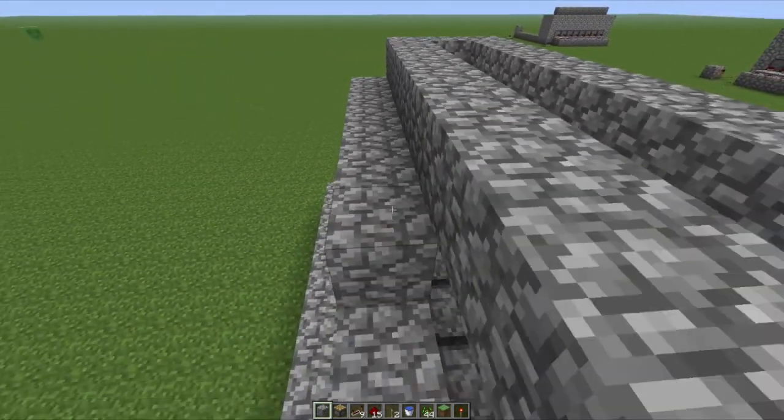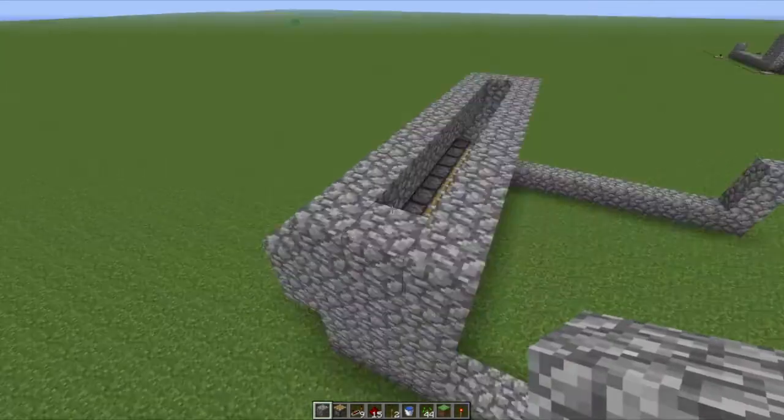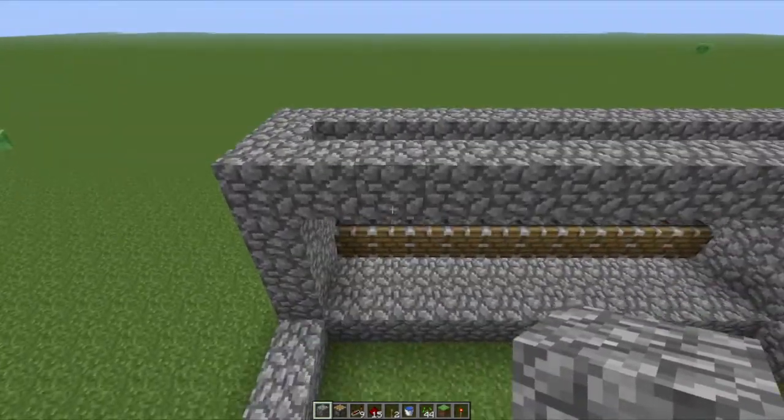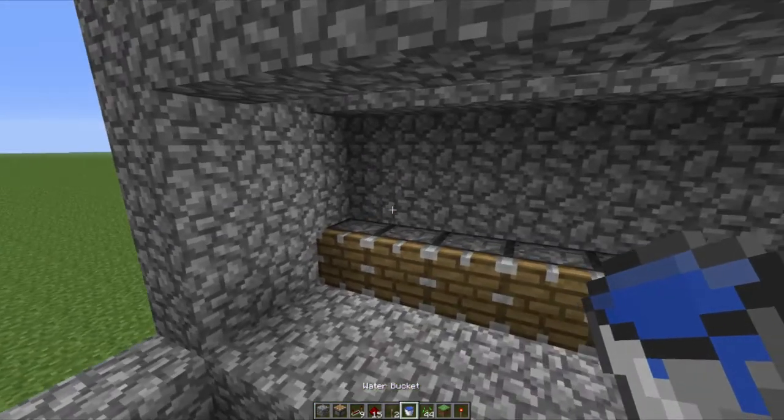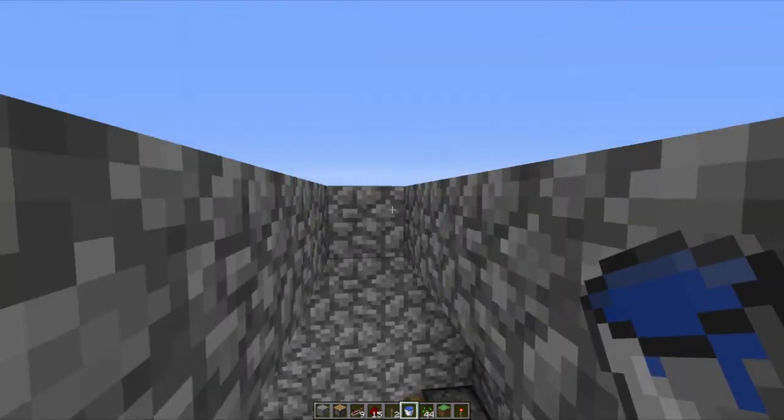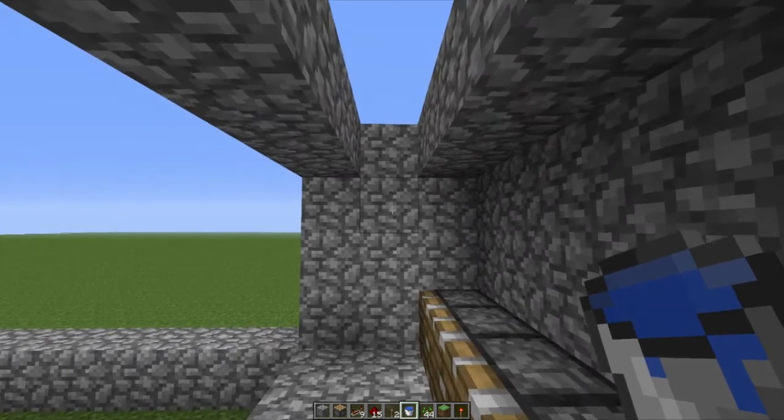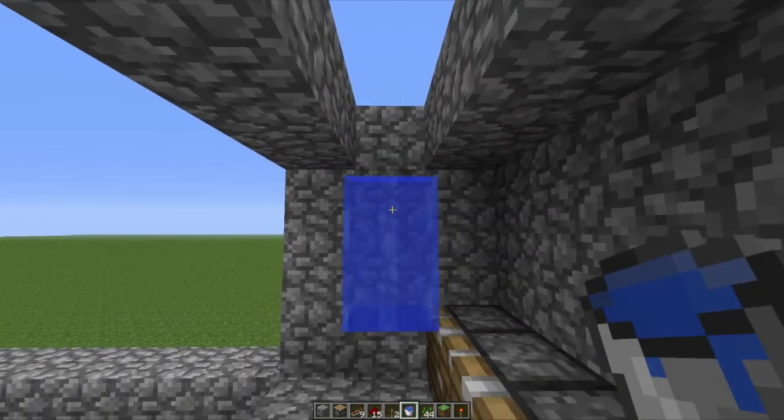So then we just finish it off by placing some more cobblestone on top of that, and then we take some water so we can get an accurate reading of where our water is going to flow.